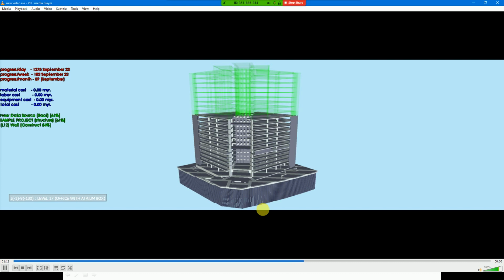Auto link. I think there would be no auto link in this one. When you make this 4D simulation, for example the first time, there will be no auto link. We need to manually link the object and the schedule to be executed in the 4D. Otherwise, for example, like I'm showing, I will make a post.